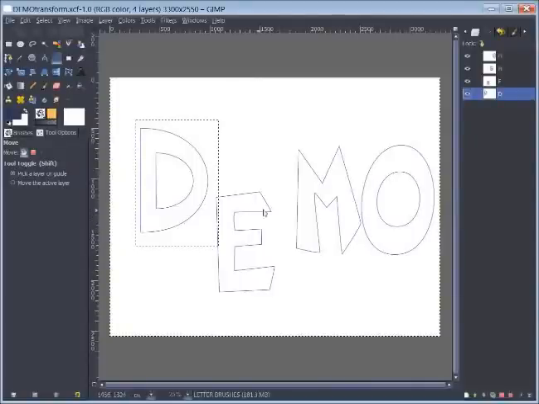Okay, so here I have a demo set up. What I'm going to do in this demo is resize and move around some of my paths. Notice that I have the paths open in the upper right. You can see I have them labeled D, E, M, and O. And this is in my paths palette, not my layers palette.